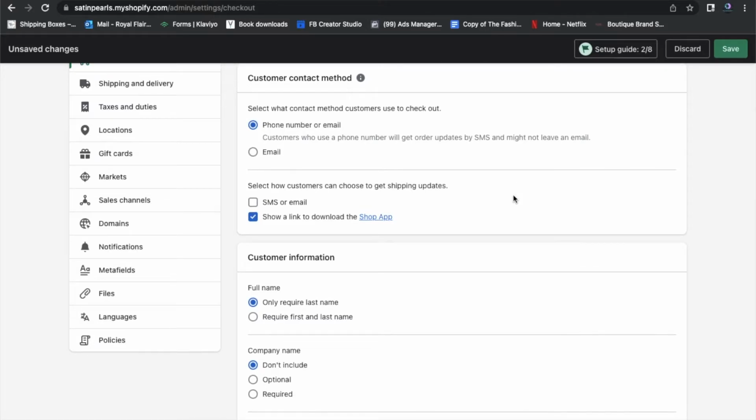Cool. Contact method. You can give them the option to give either their phone number or email when adding the information. And then select how customers can choose to get shipping updates. Click SMS or email. You can click on the show link to download the shop app. I've never used the shop app, guys, so you can click on both options or click on the first one only.